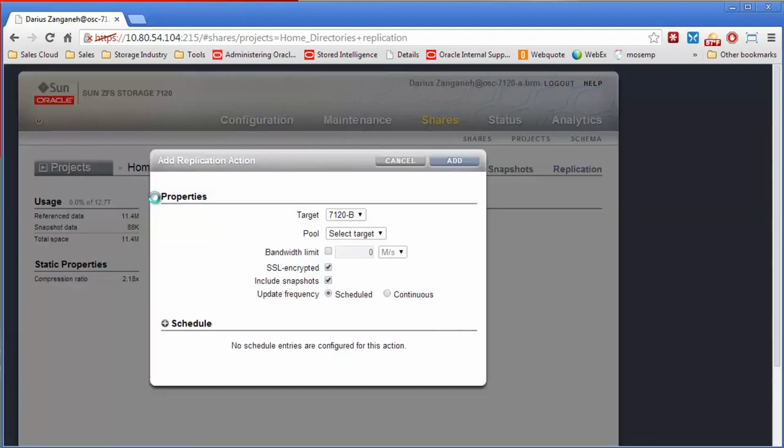Once you're inside that project, you can simply click up at the Replication tab, click the plus, and then choose the specific settings you want in regards to what array you want to replicate to, what pool, how much bandwidth you want to use, if you want to put a limit on it or not, whether or not you want to use SSL, and if you want to include snapshots that are on the box to be replicated as well, so you can restore from those in the remote site, you can do that.